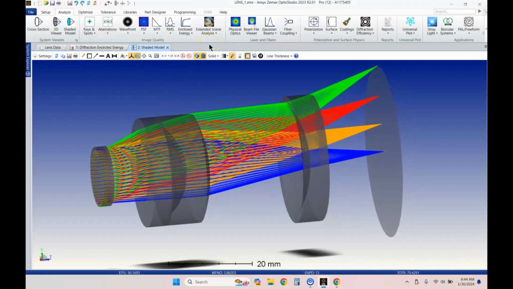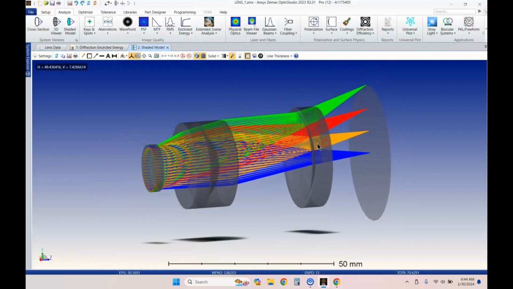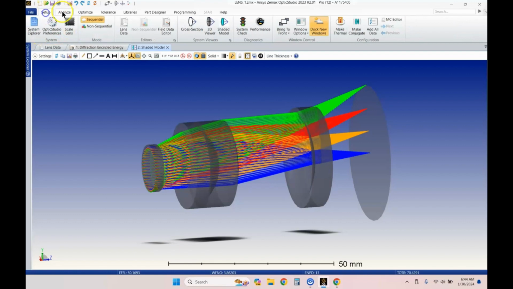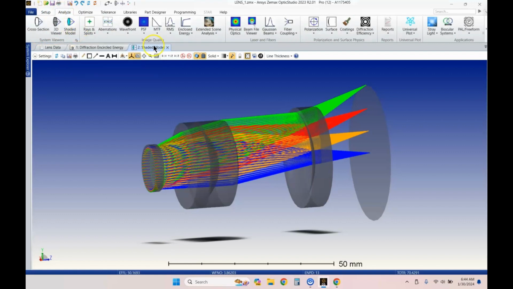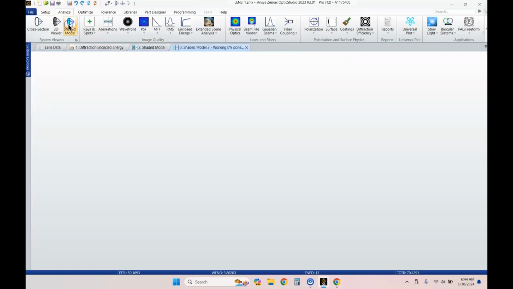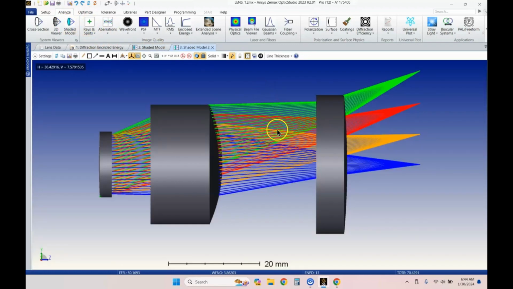Because these videos are really more about learning the mechanics of Zemax more so than optical design principles, I kind of assume that whoever's watching this at least has a little bit of a foundation with optical design principles. So, with that aside, you can go ahead to the Analyze tab and you can click Shaded Model, and that opens this guy up. Let's go ahead and just click it again. Opens up a new one for me.